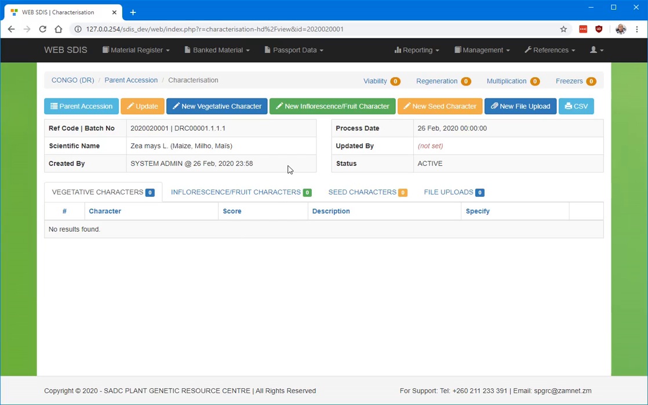We are dealing with maize here, so maize has a number of characteristics that we are going to record against, and they are split into vegetative, fruit characters, and seed characters. So that is how characterization is to be done. It will be done in those components.